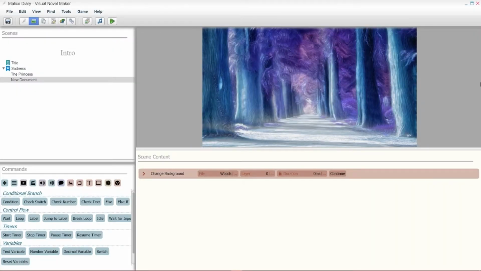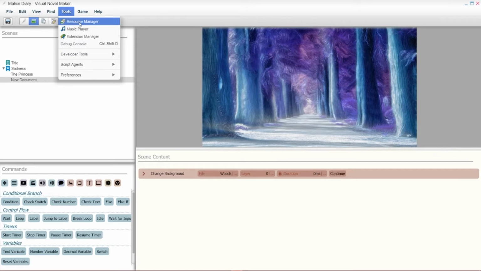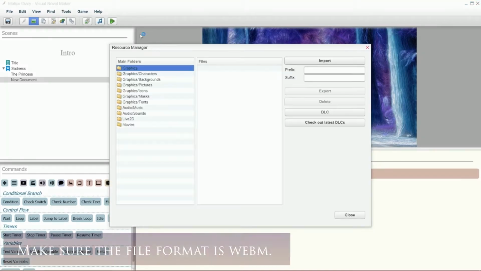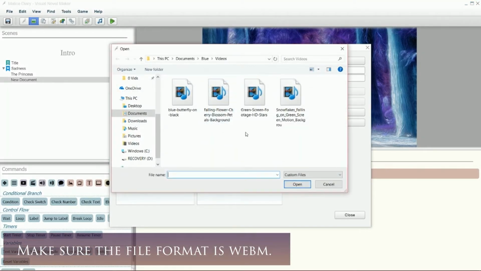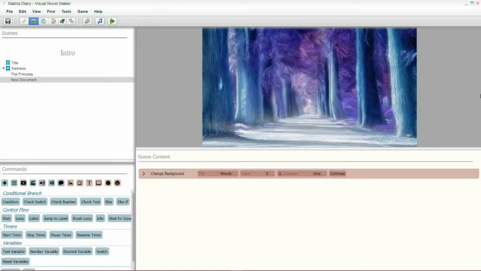So let's say that you have some custom videos you want to use for weather. Make sure to import it first, and for those who don't know, go to your tools, resource manager, go to movies, and just import what you like. Now keep in mind this tutorial is only for those who have a video with a black background. Green screen does not work here, so be aware of that.